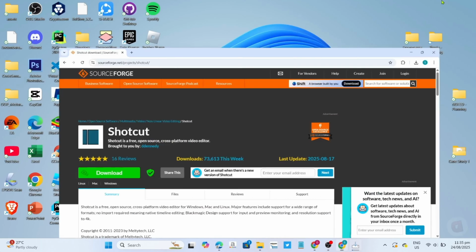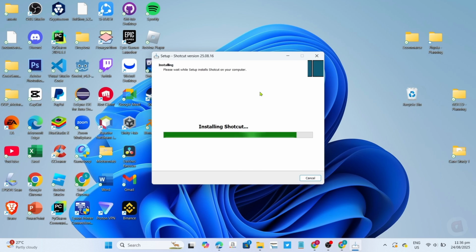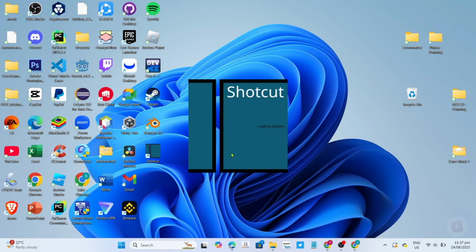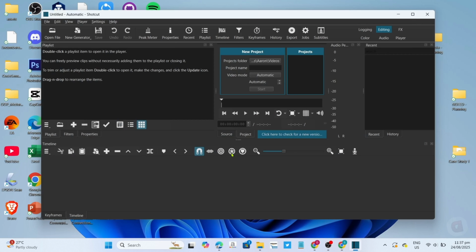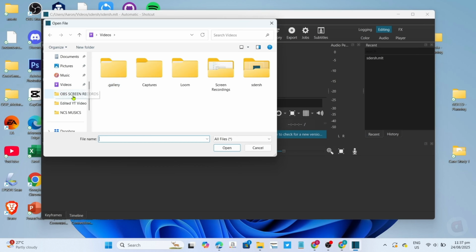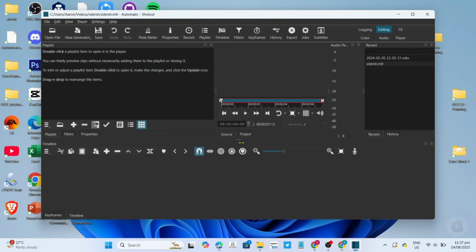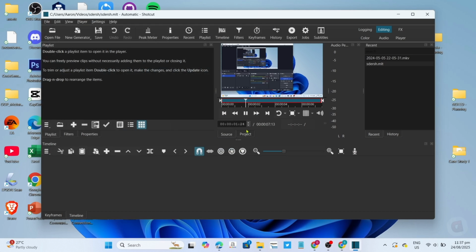And then the app will start installing. Just wait for it to finish. And once it's finished, it's done. Congratulations, your Shotcut app is now installed on your PC or laptop, so you can start using it to edit your videos. And that's just how you do it, guys.